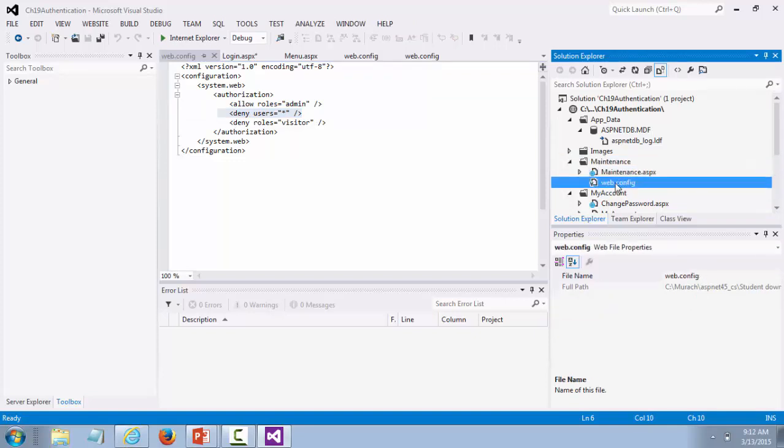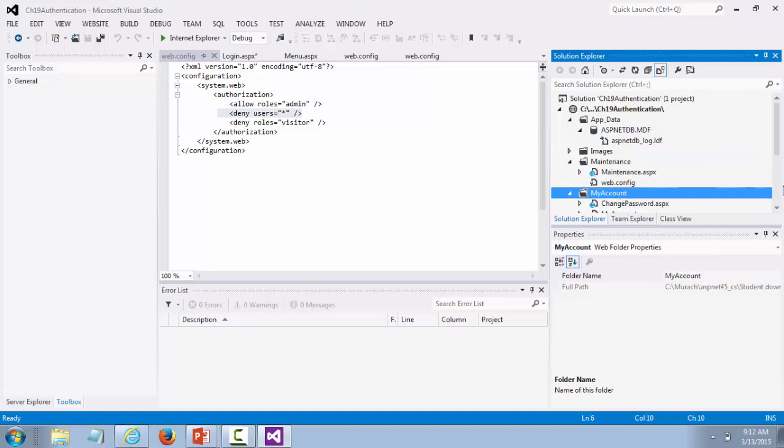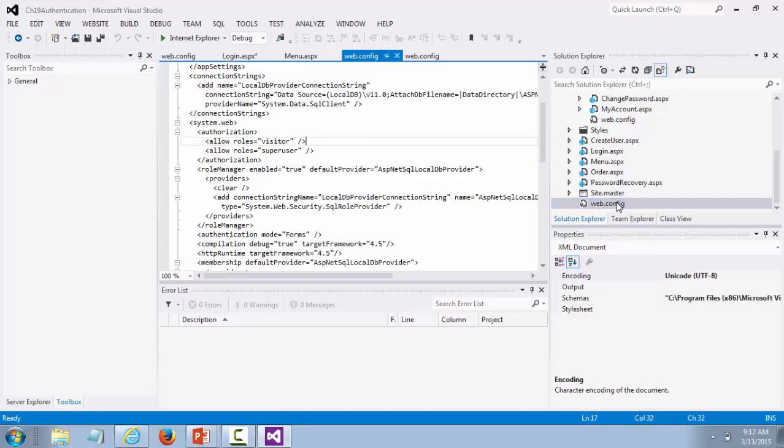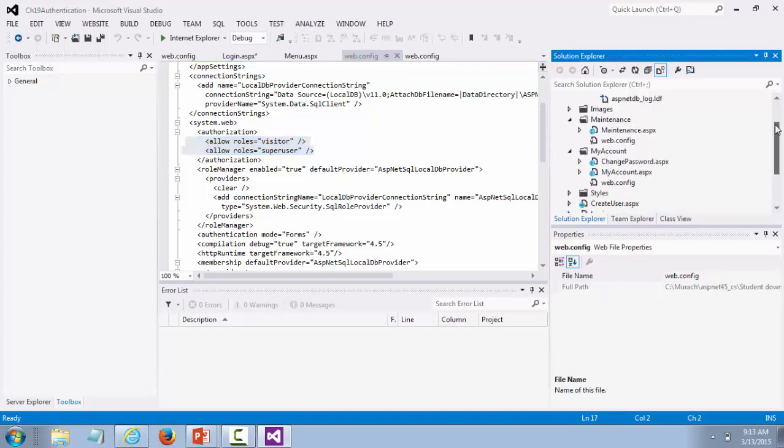So I've got a web.config for this directory, a web.config for this directory, and I have a web.config for the whole root site that can also have authorization rules. So multiple web.configs, one for each directory, to apply different authorization rules. So it sort of makes sense now.